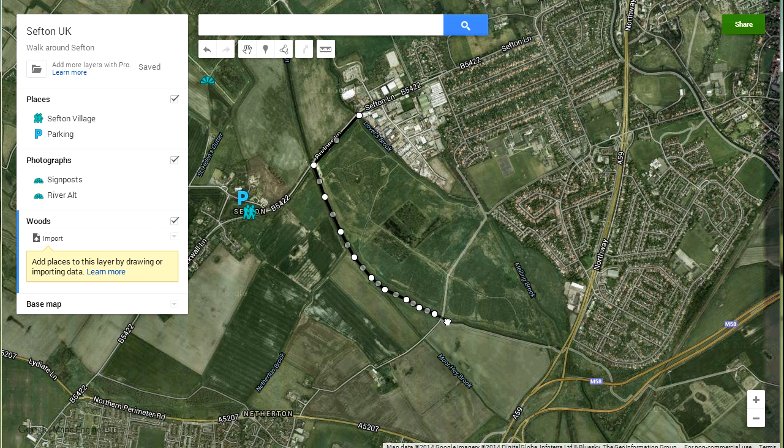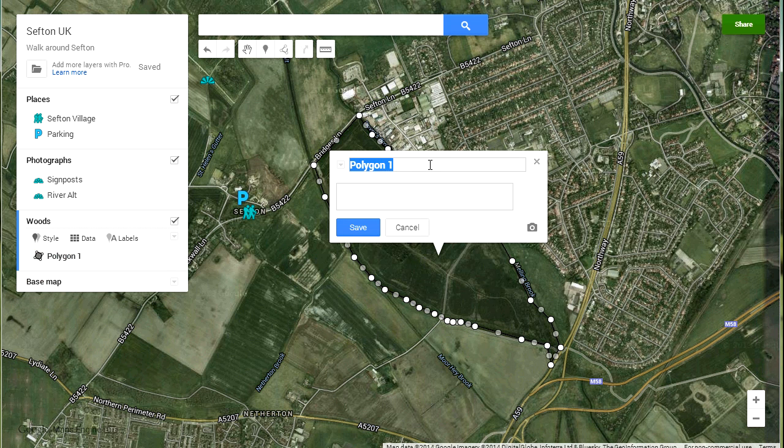tip. Just bear with me while we go to the end here. That's the A59 going along the edge of Melling Brook here, and we'll just surround this area, and there you go, and it comes up.